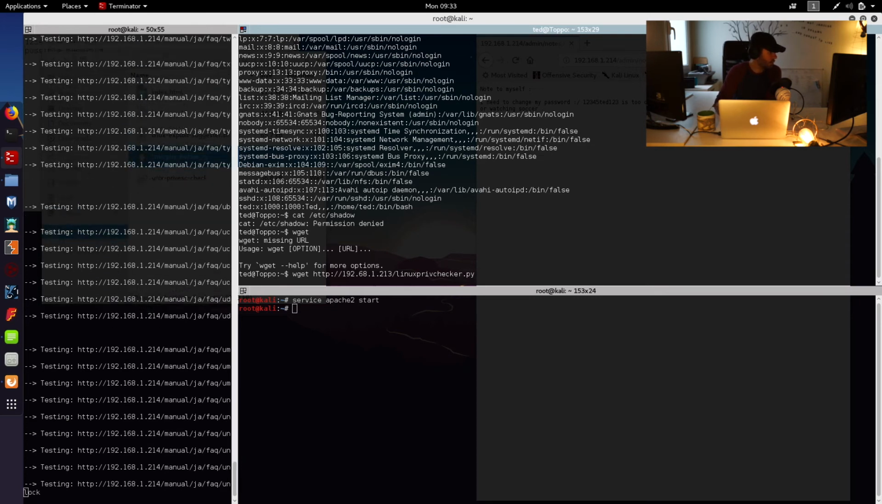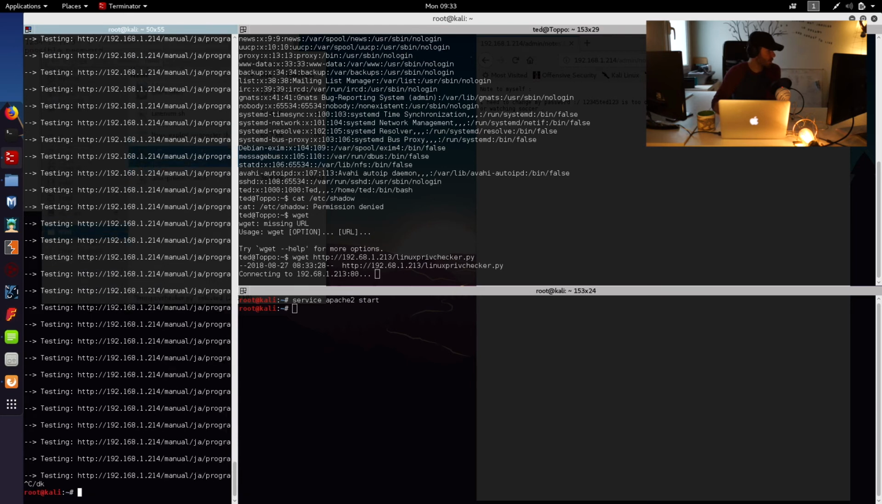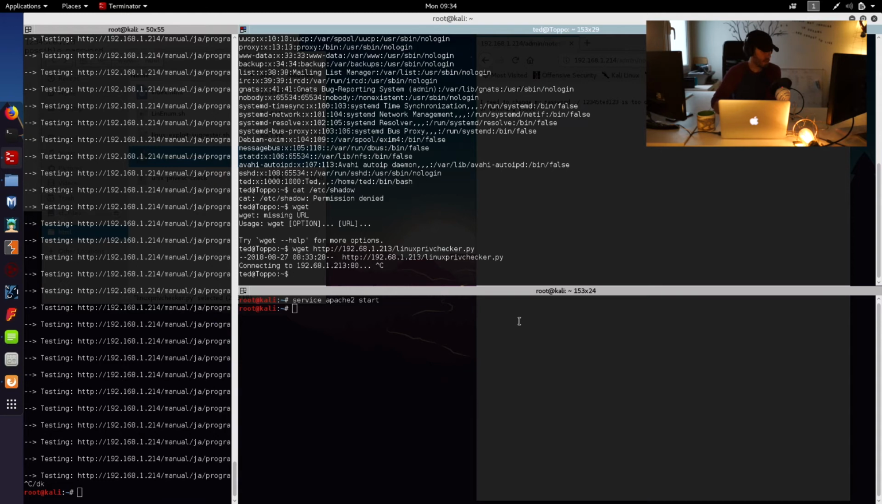Linux priv checker.py. Seems to be taking a bit of time there. I might go ahead and just stop the Dirbuster. I can always go back and rerun that if I want. Just a little bit concerned it might be interrupting me grabbing this file. I'm also just going to double check the permissions on that file where it sits.